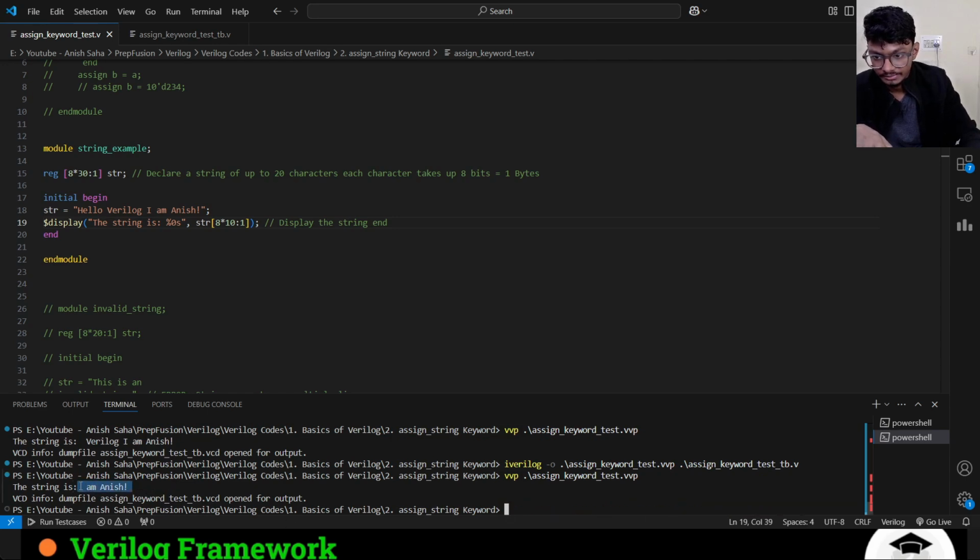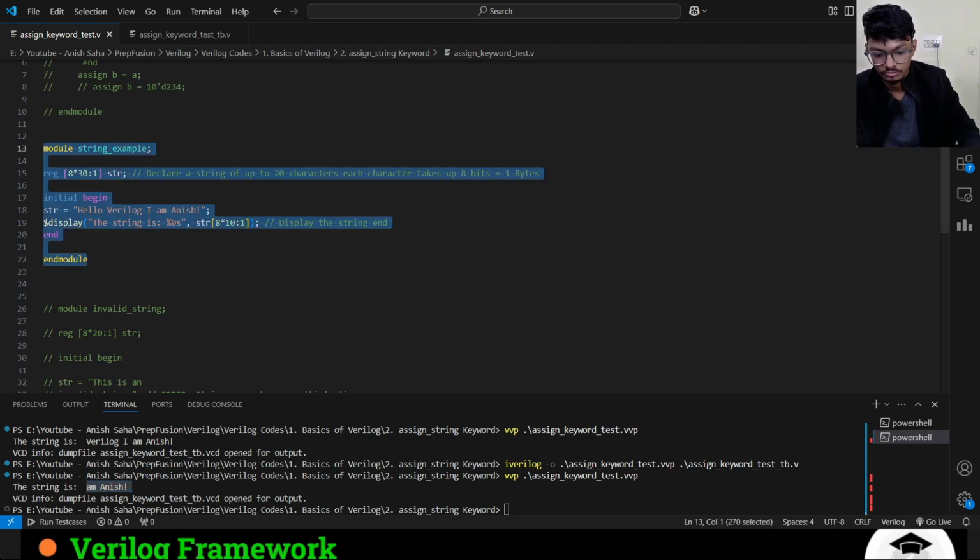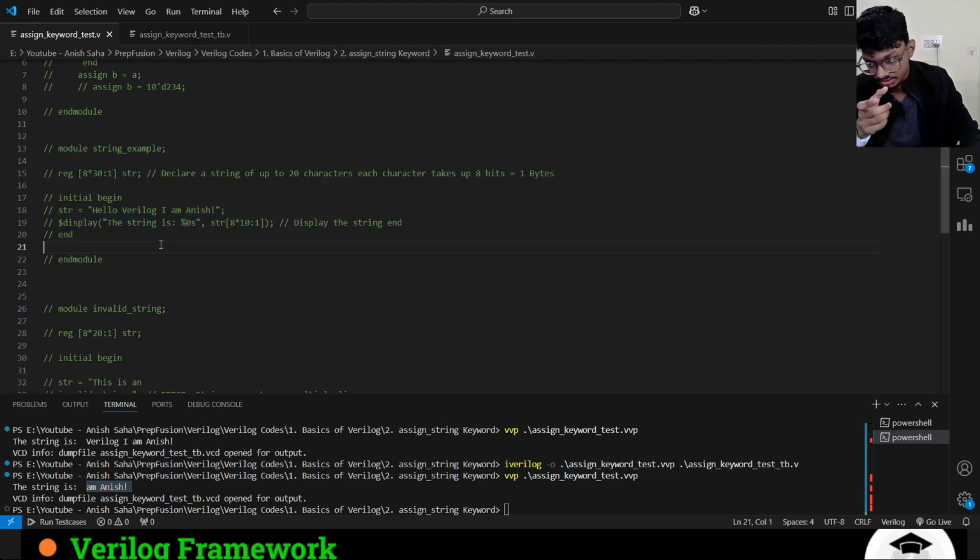This is the "I am Manish", just the first 10 characters. Like this you can slice, do the array slicing. If you know C, then you understand what array slicing is. If you don't know this, ignore this, we'll come back to this later on. Don't worry about this for now. So this is how you can manipulate the strings as well.